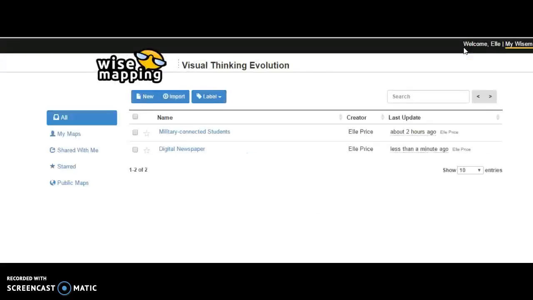Okay. The other thing to remember in the right-hand side is that if I go to my Wisemaps, that's going to bring me back to my home screen, and it's going to show me my digital newspaper or my map for my digital newspaper. And you just need to click on it again to get back into it.